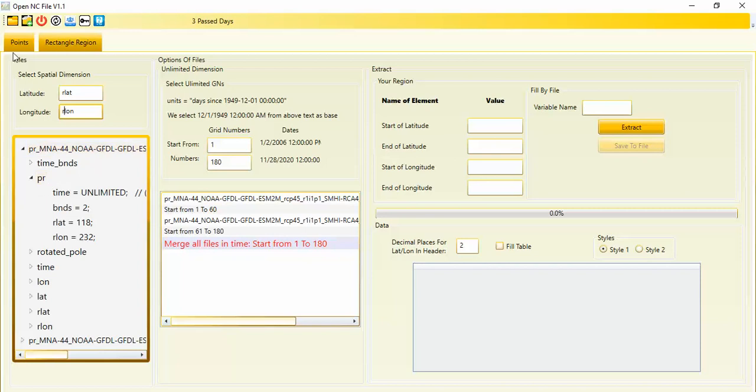As in the point sample, I want to extract precipitation as well. So you can see here the unlimited dimension is time, that's correct, and as well rlat and rlon of that file, that's correct as well. You can check this from start 1 up to 118 as well, and this is okay for these steps.